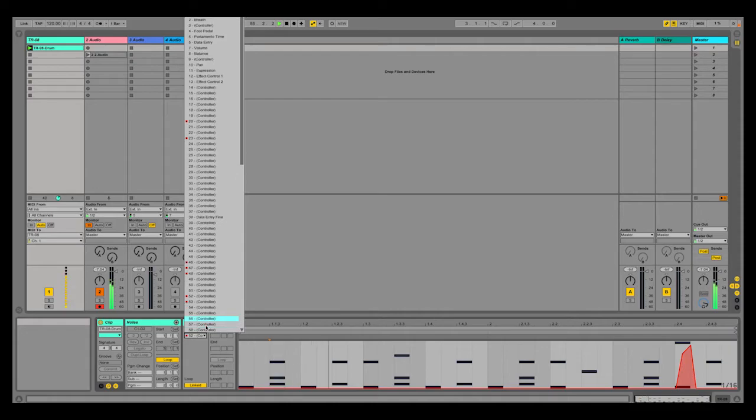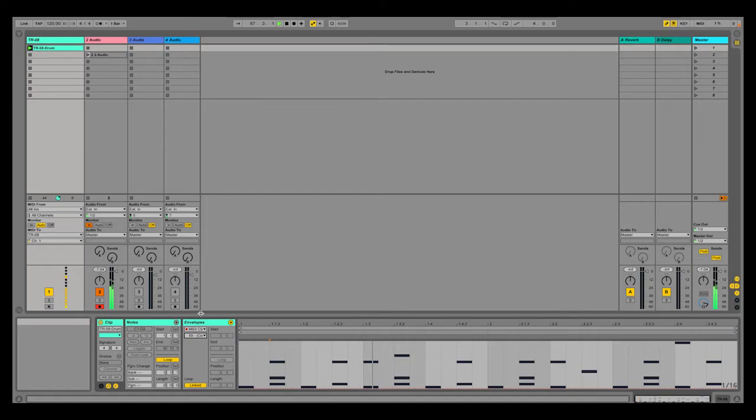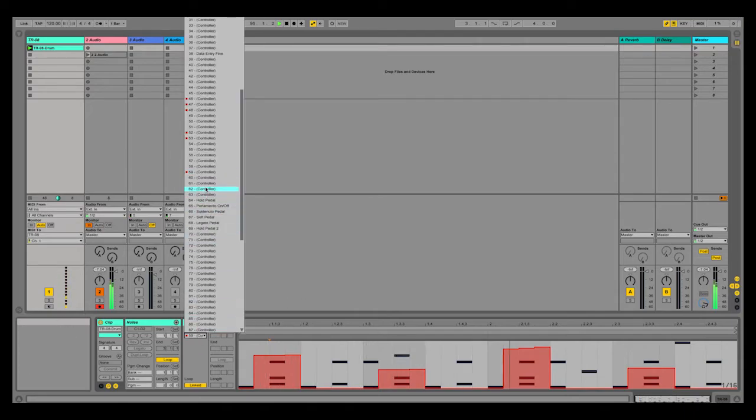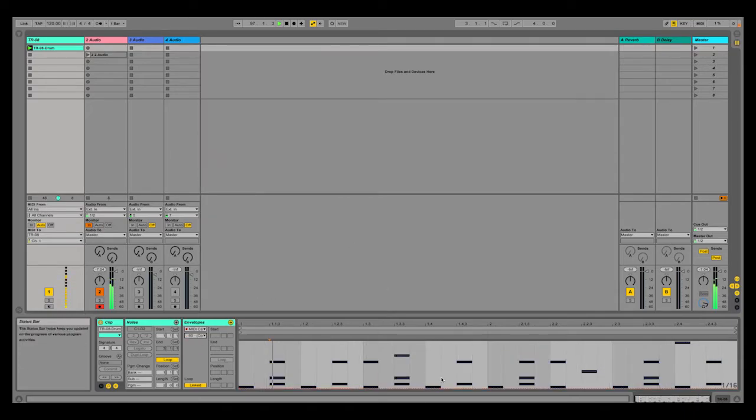Okay, I'm going to change some of these claps. 59 is the decay control. I'm in draw mode again. I'm just going to roughly change some of the clap decay. And now I'm going to change the clap level with control change 60.